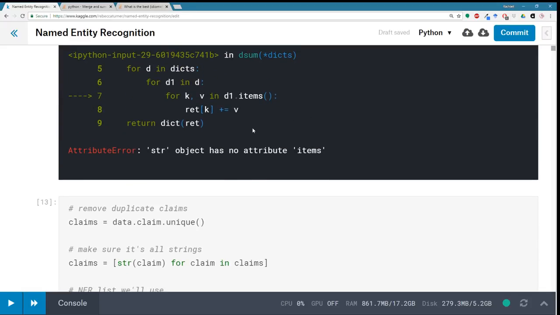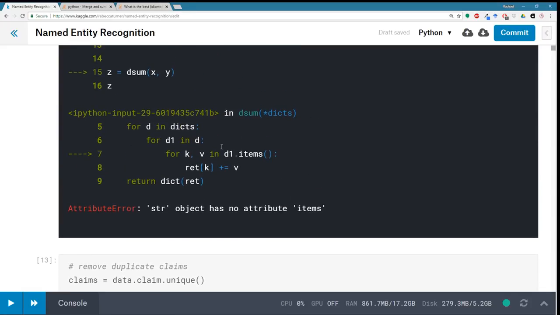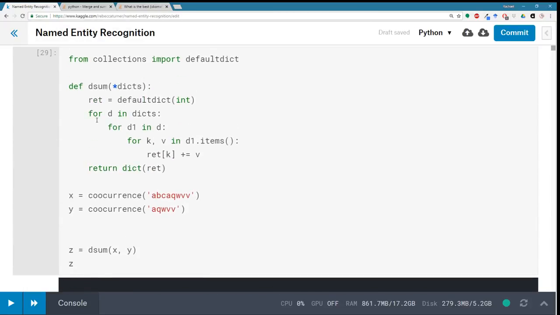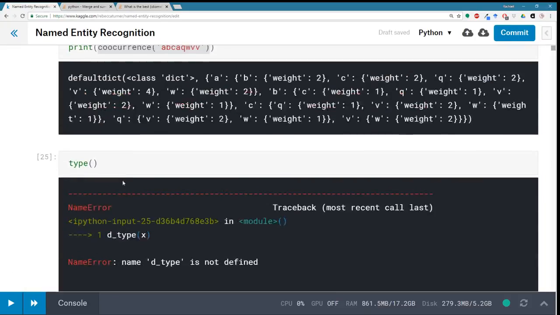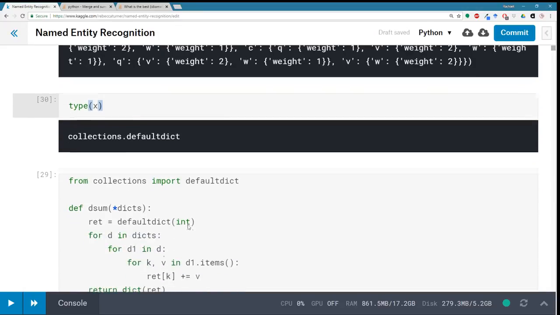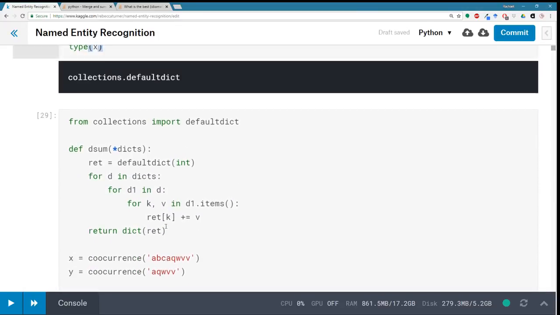Stream object has no attribute items. Okay, so I'm passing in two dictionaries. I'm creating a default dictionary of integers. I never did find out what the type of X is. It's a collections.defaultdict. Okay.